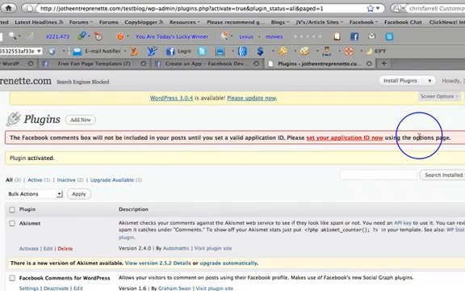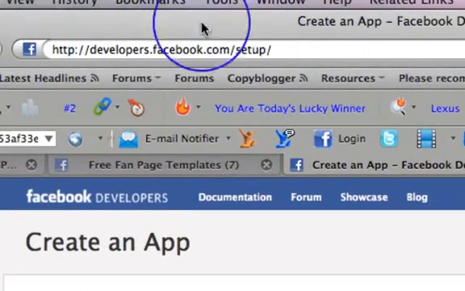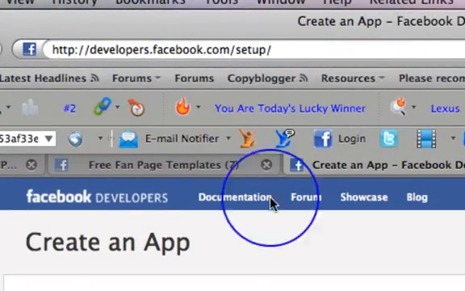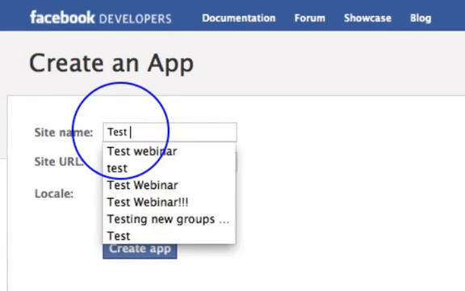Now, what we need to do is go back to Facebook and create a valid application ID. To create an app ID, you need to go to this web page here, developers.facebook.com/setup. So we're going to put in here the site name.